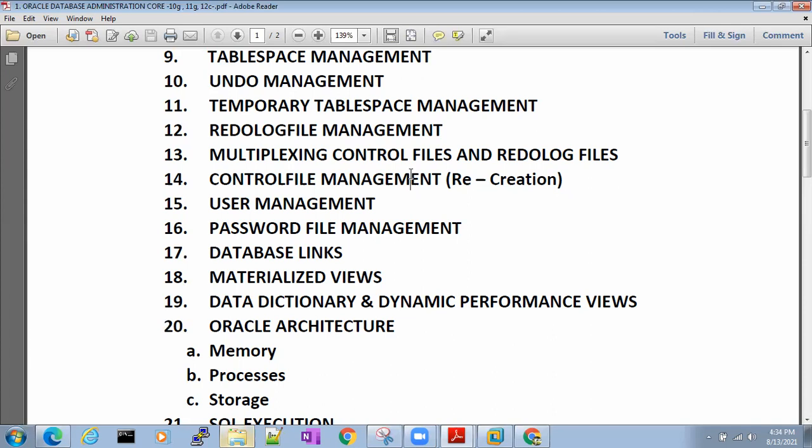Now you're telling me the control file is the heart of the database, and now I lost the control file. What to do? I don't have to worry. If I lost the control file, I have the mirroring also. If I lost control01.ctl, I have control02.ctl. I have mirroring. So I will replace the mirror, or I will restore the control file from the mirror copy.